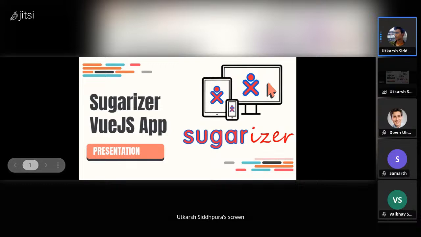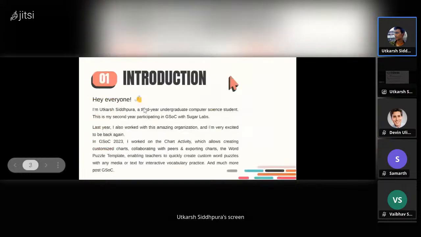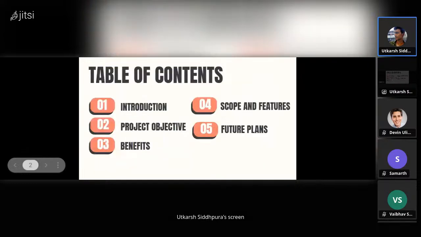So welcome everyone to my presentation on the Sugarizer VueJS app. Before we dive into the details, let me quickly give an introduction to Sugarizer. Sugarizer is an open source learning platform for children, inspired by Sugar from the OLPC project, which is One Laptop Per Child. The platform works for desktop, mobile, and browser. Here is the general outline for my presentation.